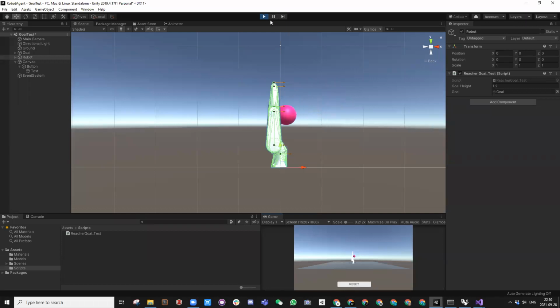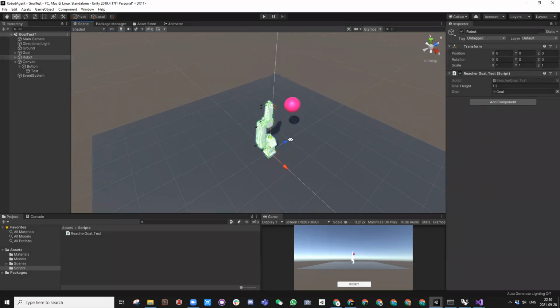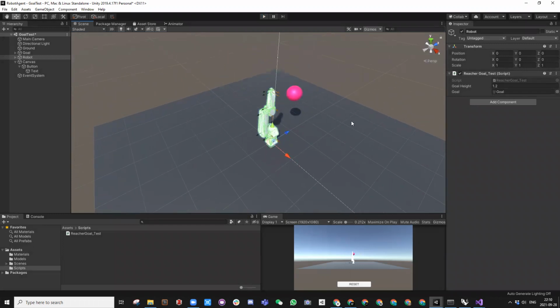Okay. Cool. I think this is good enough for us to train it. Of course, you can keep on improving the goal behavior to give a more difficult task for this robot. But yeah, let's begin to set up our ML agent for the robot.